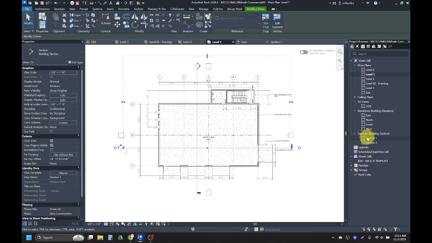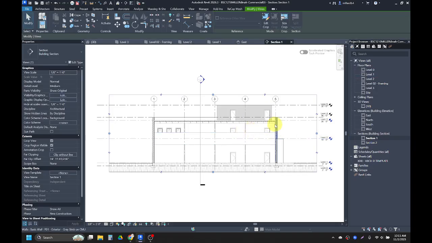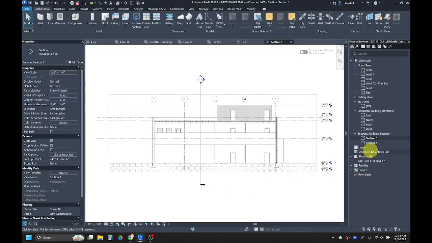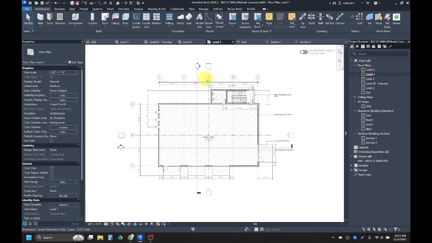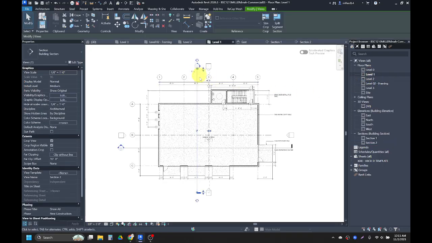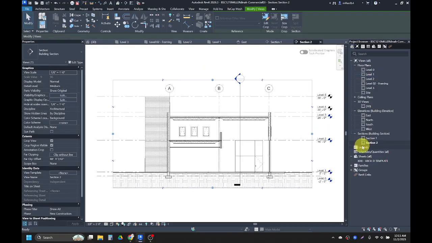And then when I go into my section 1, I can see all of those details in there for it. Same thing in our section 2 view, it's not going far enough, so we can't see our details here. So I'll go back into my level 1 floor plan. I'll click just once on this section cut so I can see its extent, and then I'm just going to drag it out to go further. And now when I go into my section 2 view, I can see all of it.